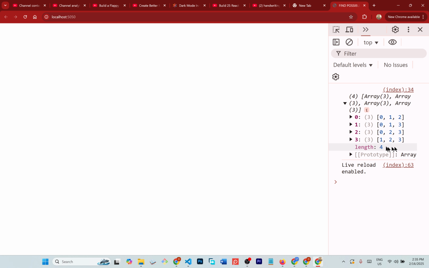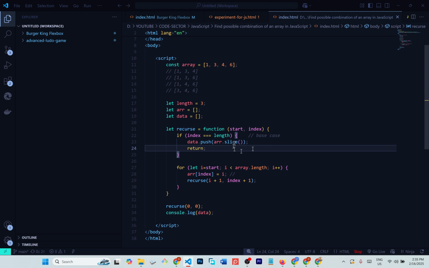So 0, 1, 2, 0, 1, 3, 0, 2, 3, 1, 2, 3. So I didn't make a return in my base case, which is why it went on creating arrays of length 4. So yeah.